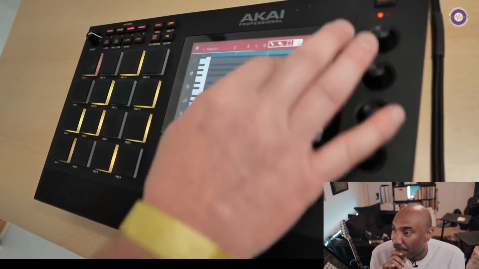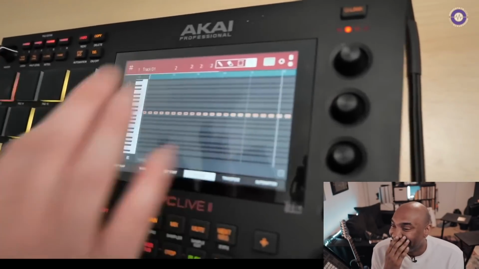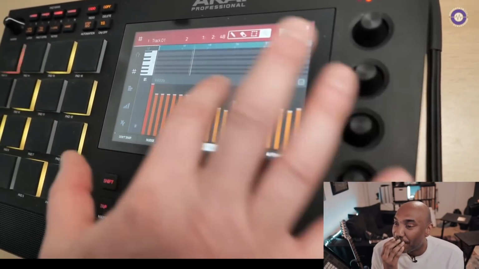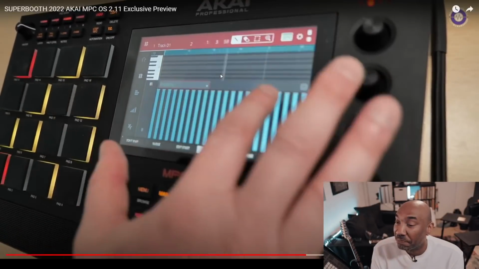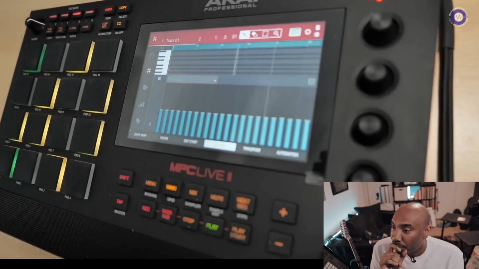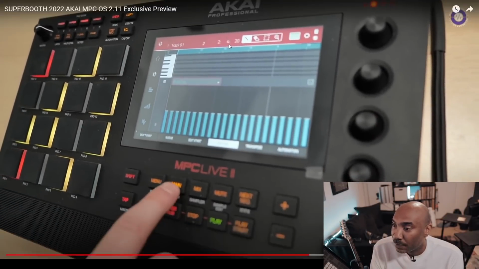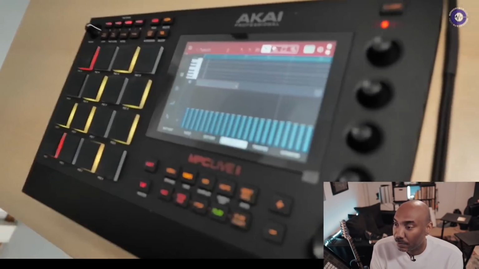So let's find where the notes are. Here's notes, okay, so there they are. I'm just going to select all those. Now we can go to probability. Nice, nice. Watch this. So we can now go from 100% down to 0. And presumably you can... So what's happening here is probability.